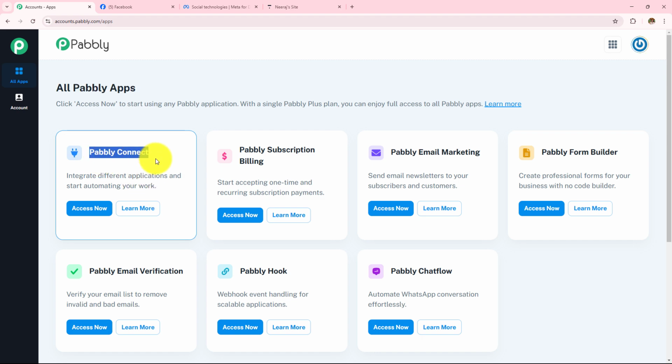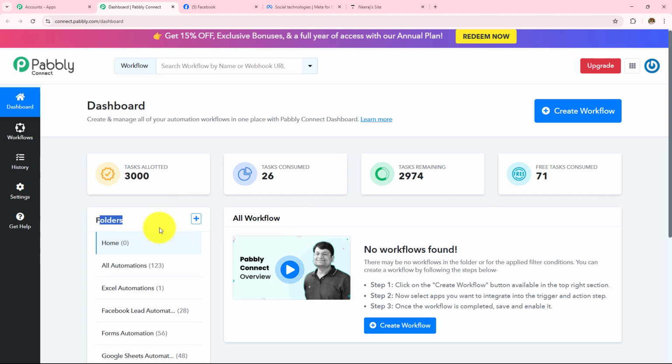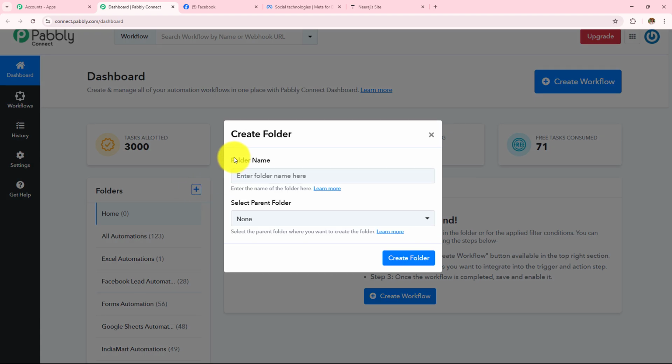Here I have to click on this Pabbly Connect Access Now. And it has taken me to this dashboard where I will be able to find all my workflows over here and all the folders that I have created over here. Now if you want to create a new folder, you simply have to click on this plus icon, and from here you can create a new folder.